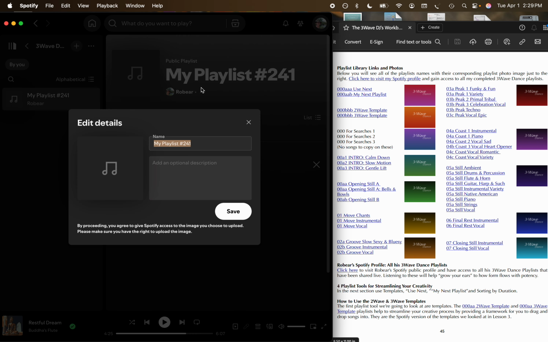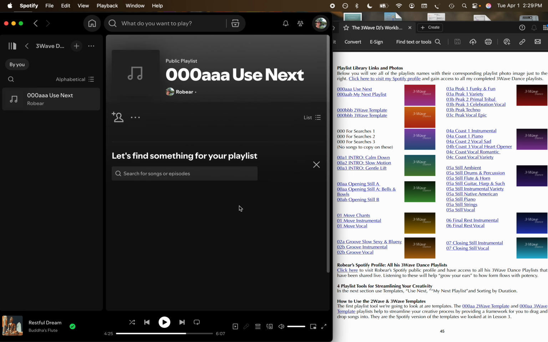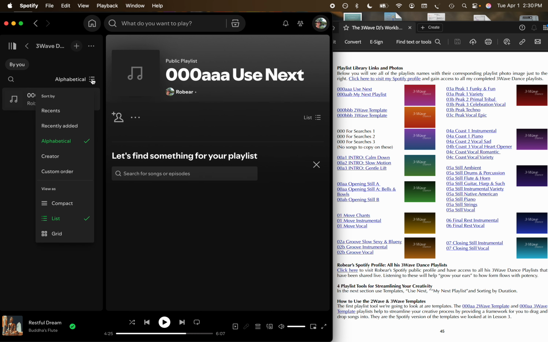and we're going to name it right from this right here. You could copy and paste that, but it might set off your hyperlinks. So I'm going to suggest you actually just type it in. So 000AAA space use next, and save. And there it is. And you want to make sure that your sorting is set to alphabetical. It should do it by default, but if it's not, then just select it and make sure it's alphabetical.